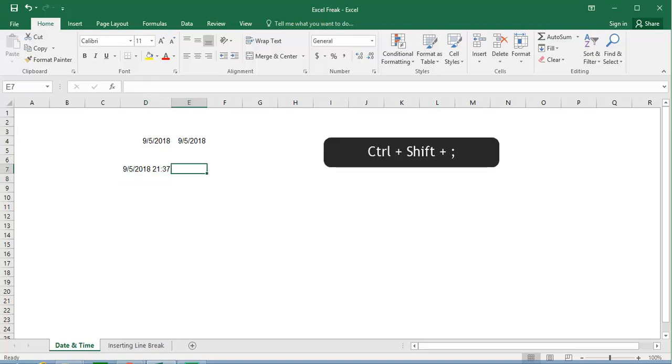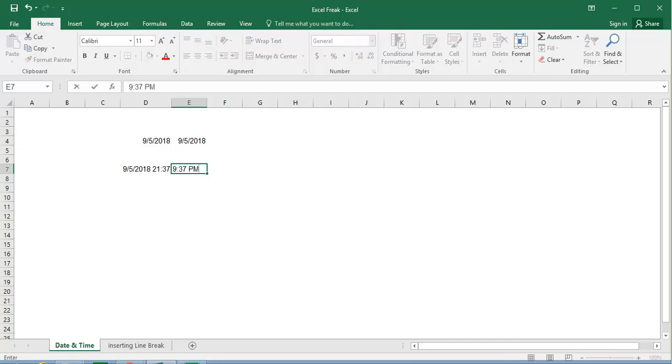The keyboard shortcut for this will be Control, Shift and semicolon. Very similar to my date shortcut. For the date, it was Control and semicolon. For time, it is Control, Shift and semicolon.